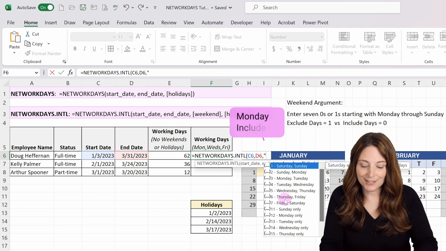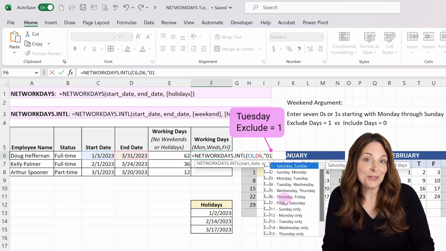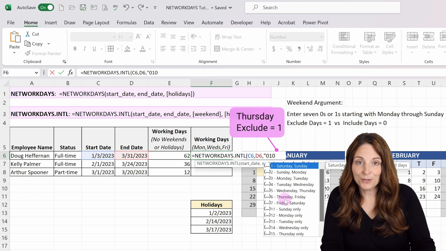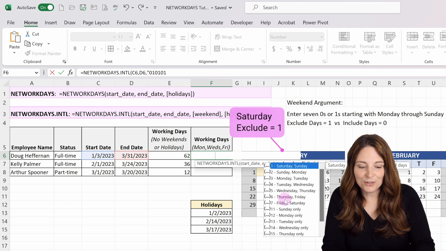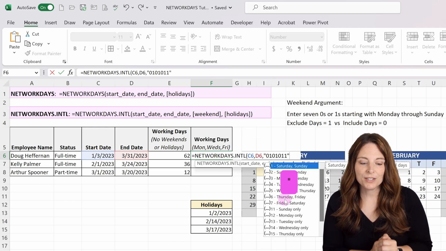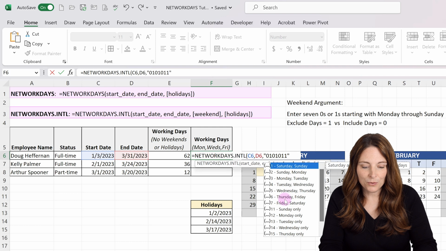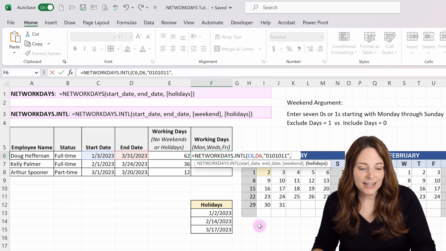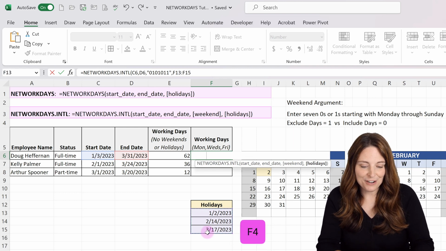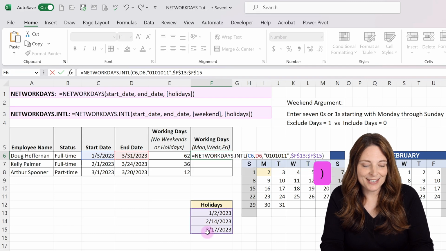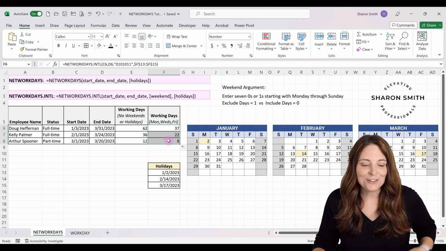So we want to include Monday, so I'm going to hit 0, and then we want to exclude Tuesday, so I'll type 1. Then I want to include Wednesday, so I'll type 0, exclude Thursday for a 1, and include Friday for a 0, and then hit 1, 1 to exclude Saturday and Sunday. So I'm going to close those quotes. That's how you would do a Monday, Wednesday, Friday series. Then hit comma, and we have our holiday argument where we can select our holidays, and then hit F4 to fix that range, close your parentheses, and hit enter. This is going to give you the number of Monday, Wednesday, Fridays during that period of time.